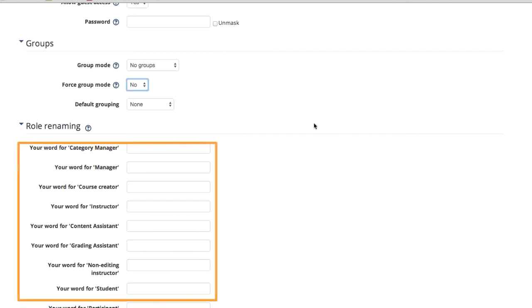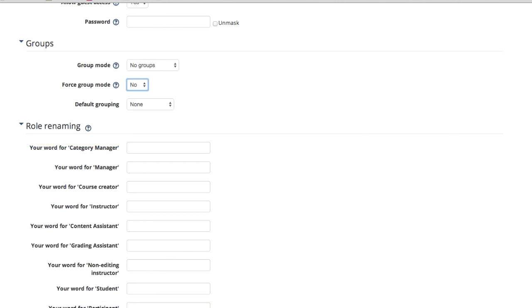Role naming. This setting allows the displayed names for roles to be used in the course to be changed.